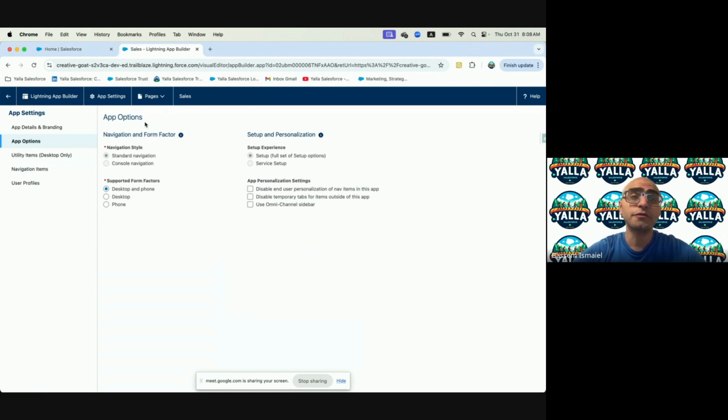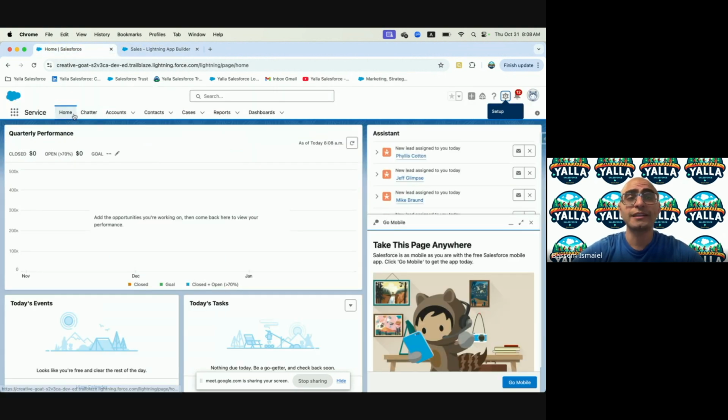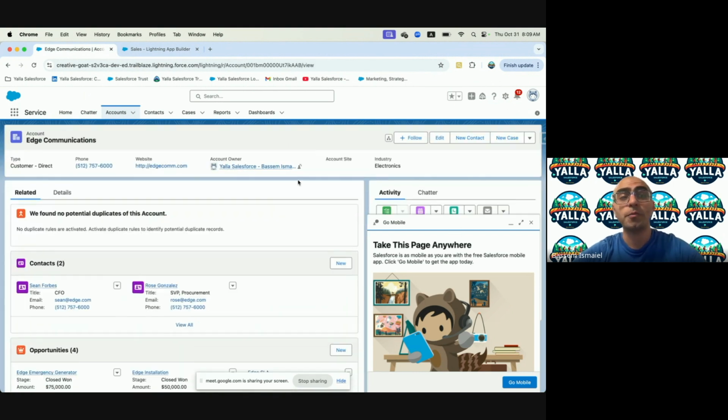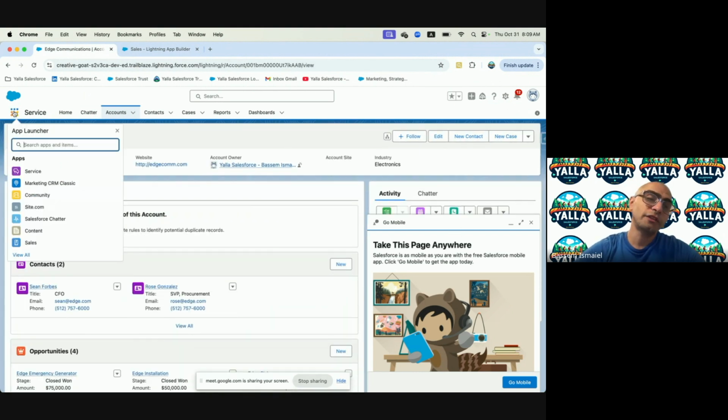different experiences for navigation. You will notice that within the standard navigation, this is the experience we used to see before. For the accounts, we have the list views, and then we navigate to the account, again opening a new page. And we have a different type of navigation, which is called a console experience.